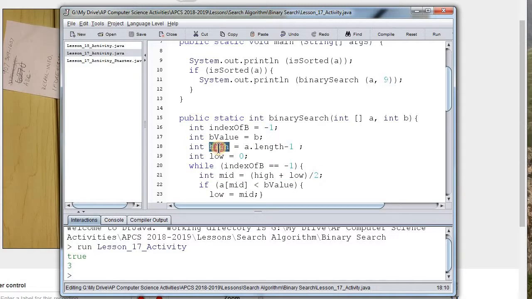Remember, the high is the index value and the lower index value. And if that number is less than the value I'm looking for, then my low value is going to change into my mid value, and then it does the whole thing over again. So basically that's the first part of the code. The rest of it's very, very similar. I don't think you're going to have to think too hard on it.